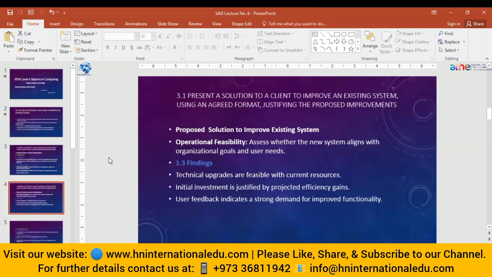Then we have operational feasibility. It assesses whether the new system aligns with the organizational goals and needs. So we have to check whether the improvements we have recommended or are going to add to the existing system are relevant to the user needs, whether they are aligning with the organization goals, meeting the organization objectives, and impacting the organization in a positive way or not. So we have to check operational feasibility as well.